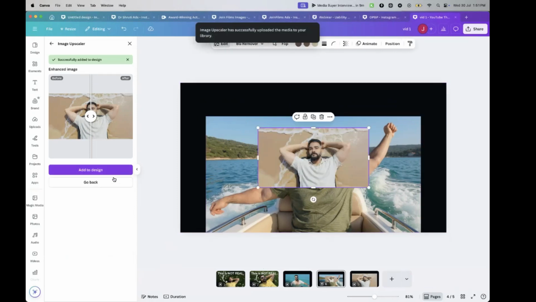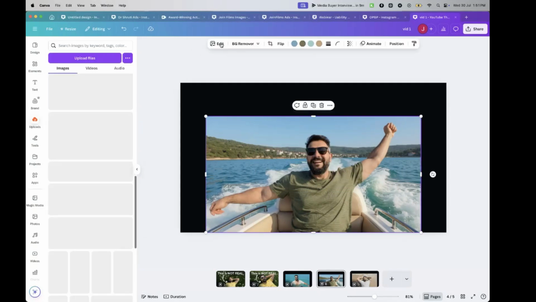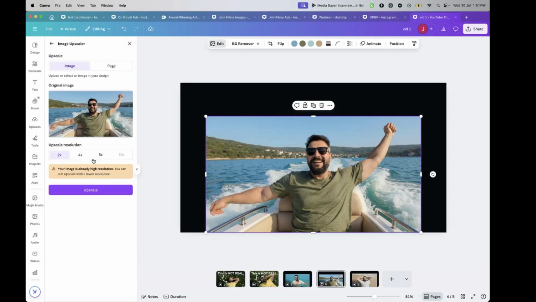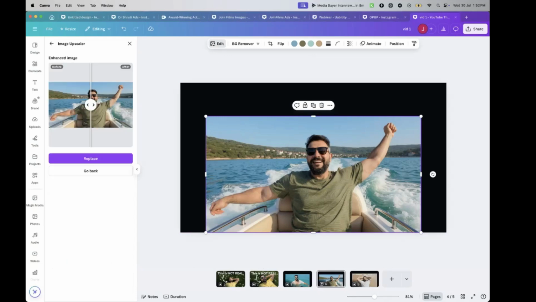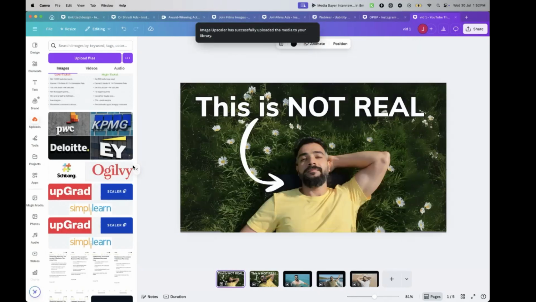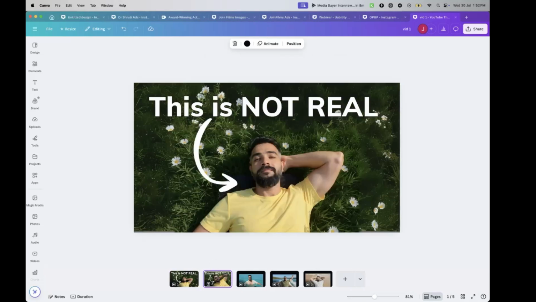Oh, shoot. Go back. It created a different design. Okay, I'll upscale this one. I honestly don't like this image much, but just for the sake of creating one, we'll create one. Now, before this, I actually created two more images. One is this, and another one is this. I like this one better because it's looking straight to the camera. So I'll delete this and keep this.